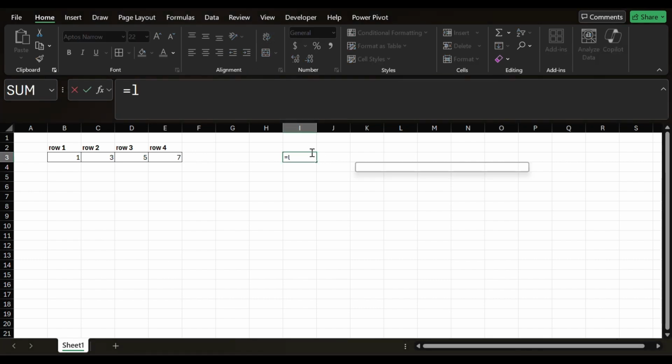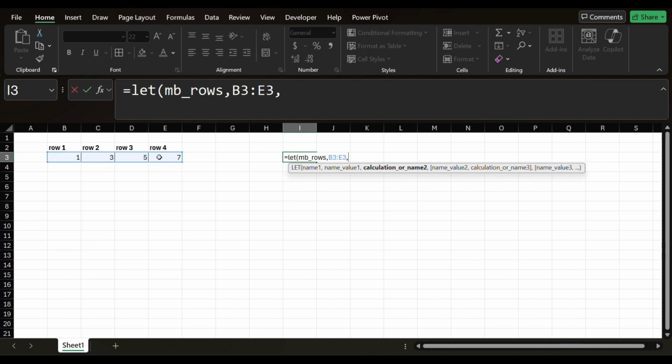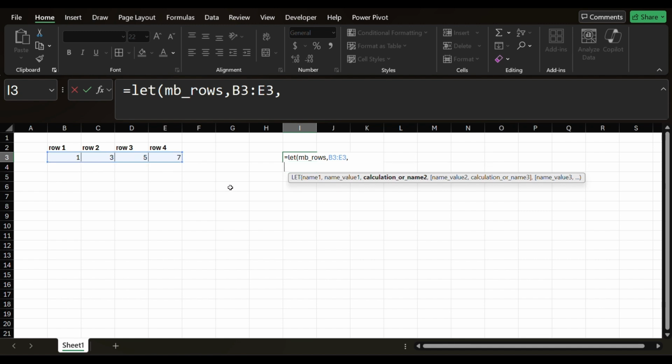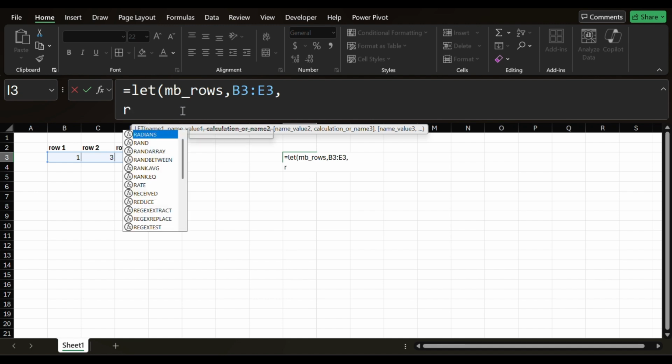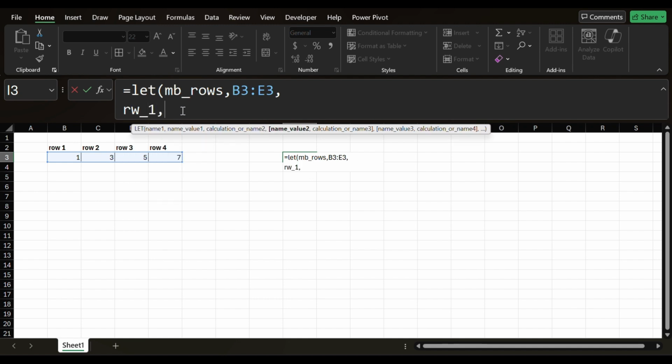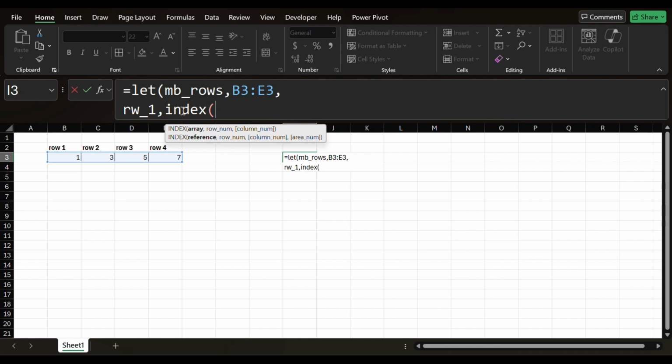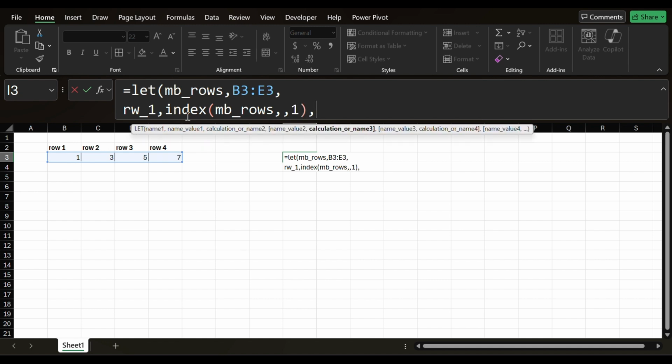So we're going to start by opening up a LET function, which we're later going to turn into a LAMBDA. And the only input we're going to call MB_rows is here. The first thing we need to do is cut them up, so cut them into individual piles. And I'm going to call one row RW1, and use INDEX, MB_rows, skip the vertical input and horizontal input 1.